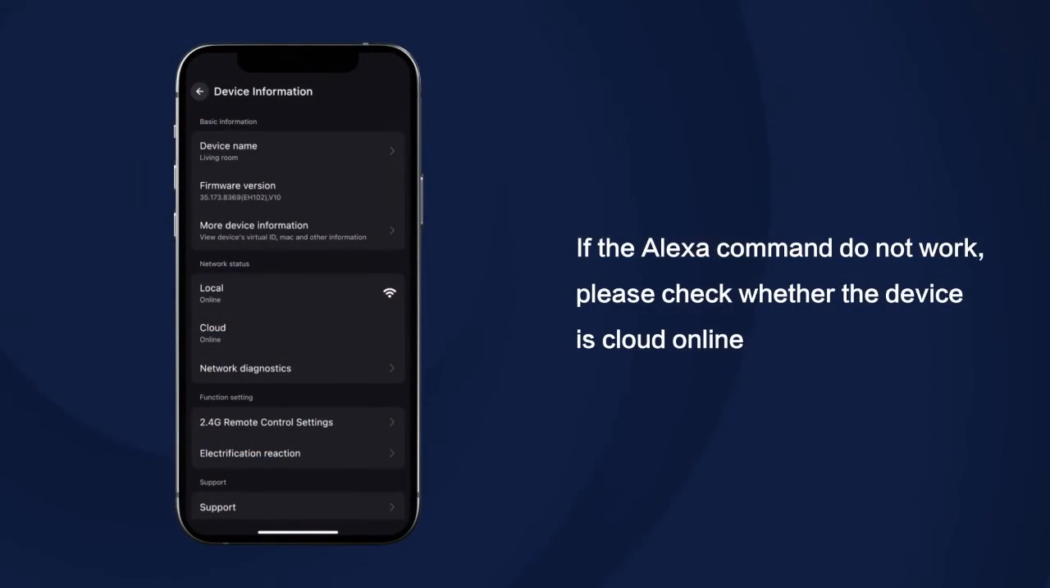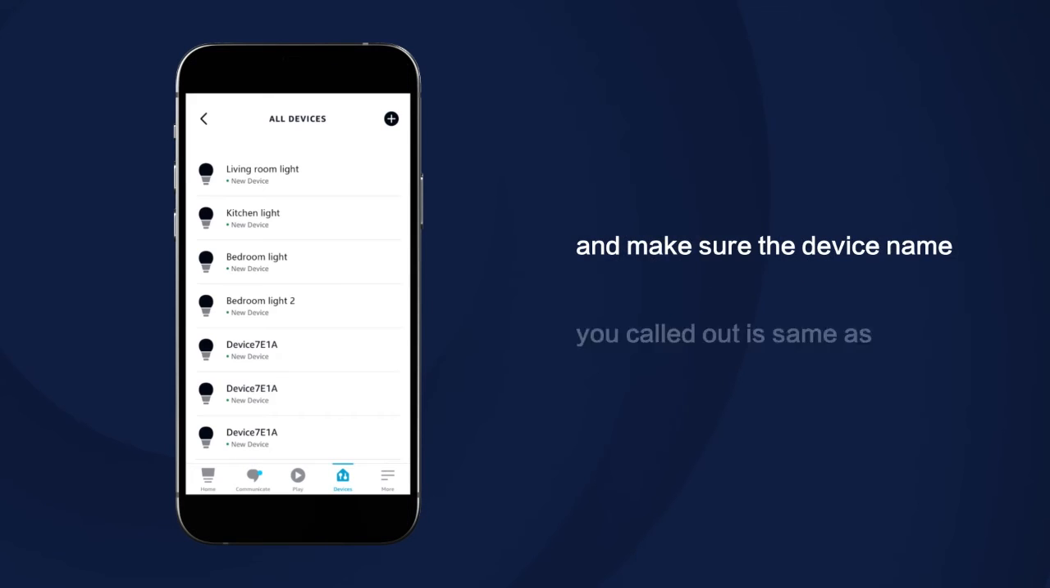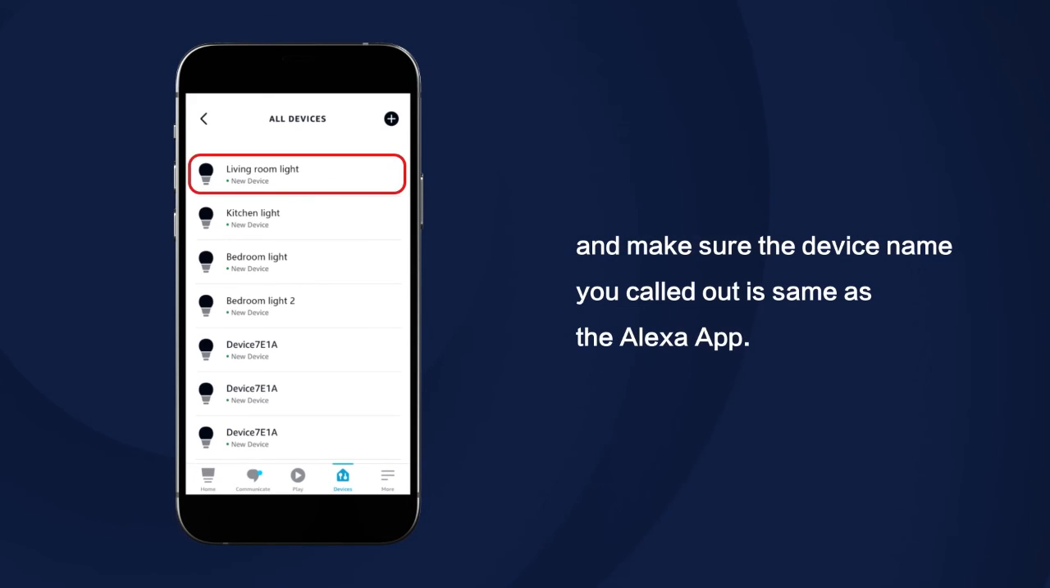If the Alexa command does not work, please check whether the device is cloud online, and make sure the device name you called out is the same as in the Alexa app.